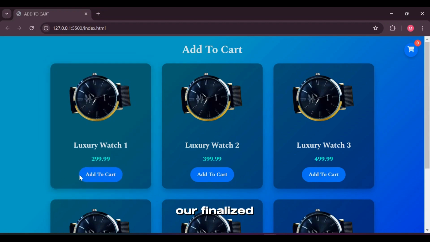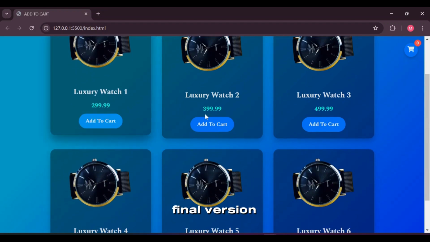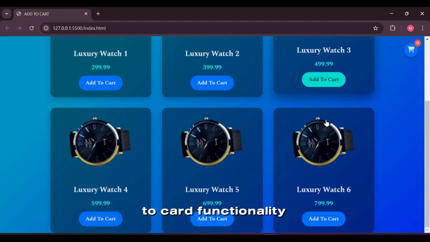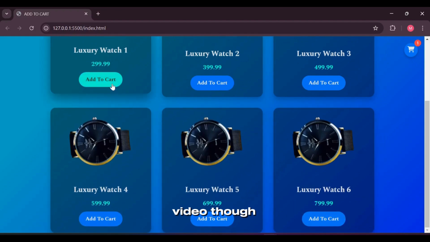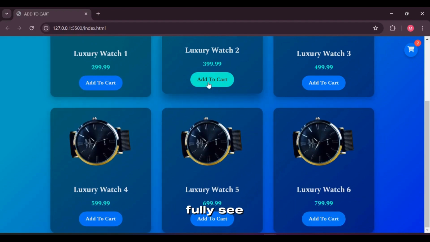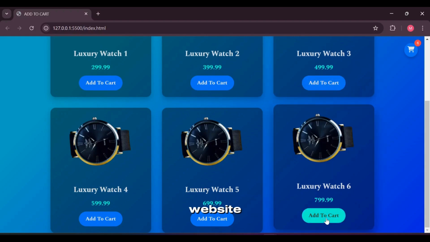So this is our finalized, fully responsive final version of this add to cart functionality based website. This is also not a sped up video, so you guys can fully see what's going on in this website.